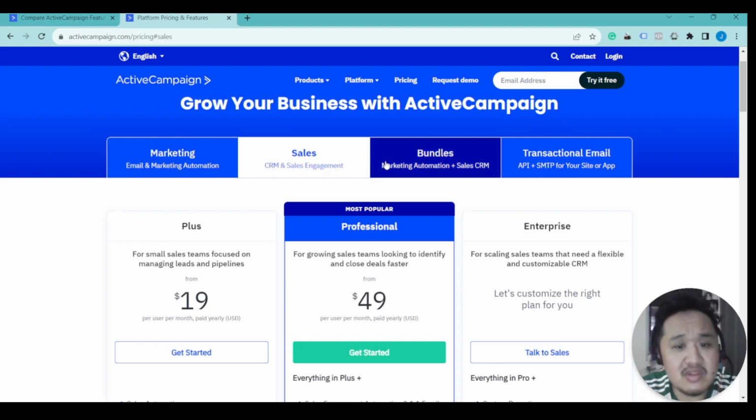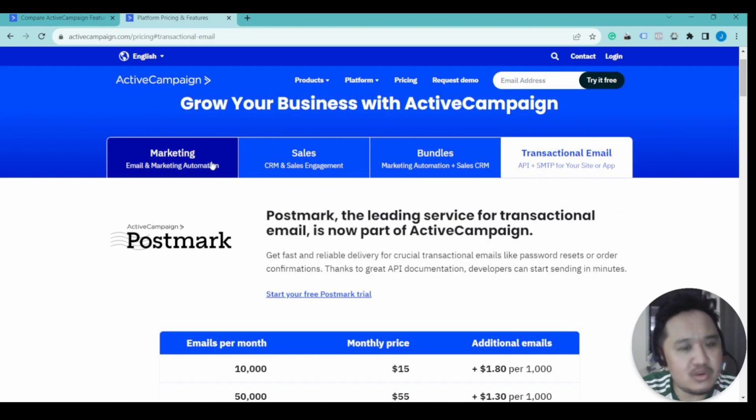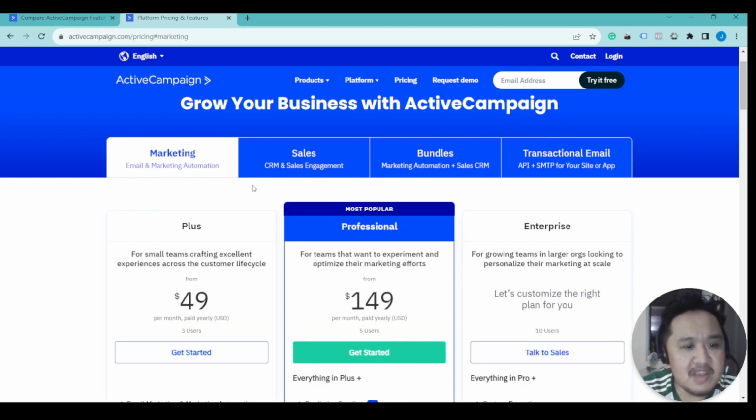And the third one is the bundle, where you can do email marketing and automation as well as a CRM, wherein you can create pipelines, funnels, and all that directly in your ActiveCampaign account. The transactional emails is just pure transactions, like order emails and all of that. But we're going to focus on these three.